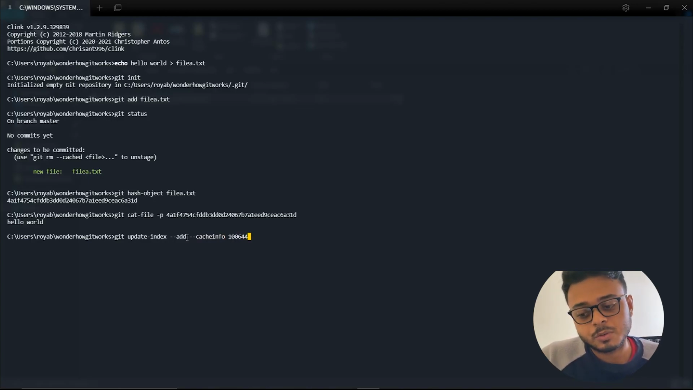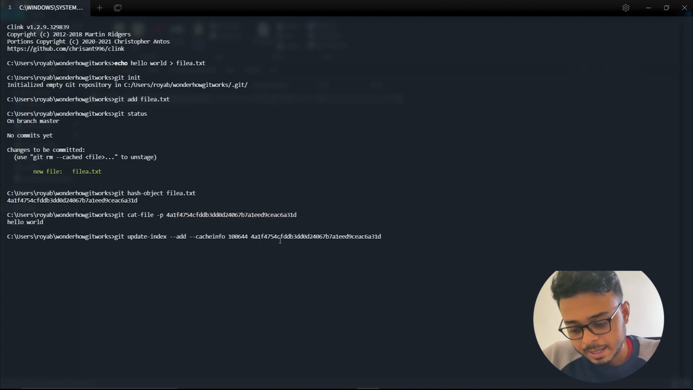So 100644 is the type of the file, which here indicates a normal file, and then we would pass in the hash which we had got from the git hash-object command, right? And then we would pass in file.txt, right?